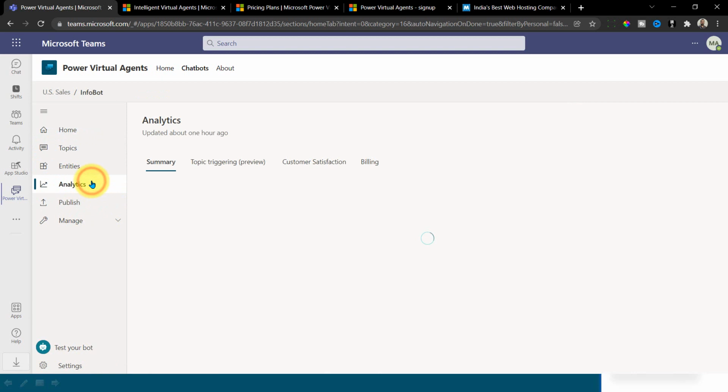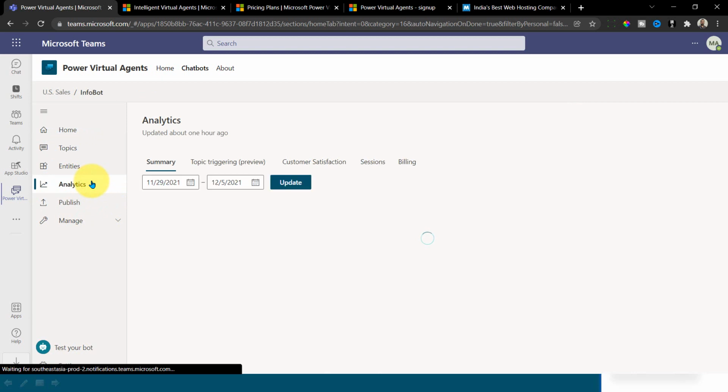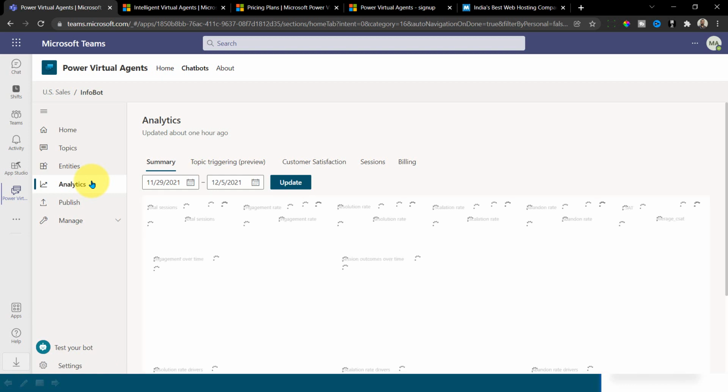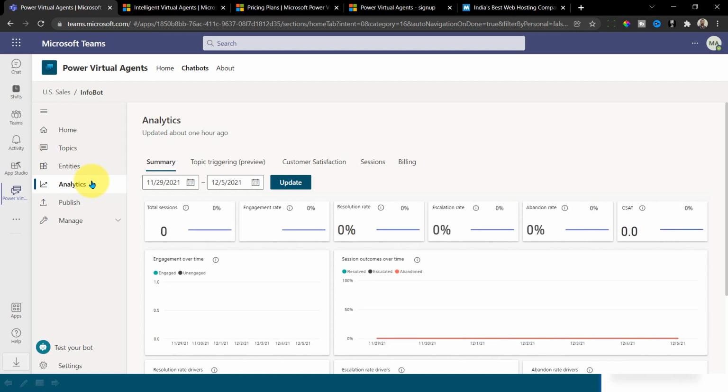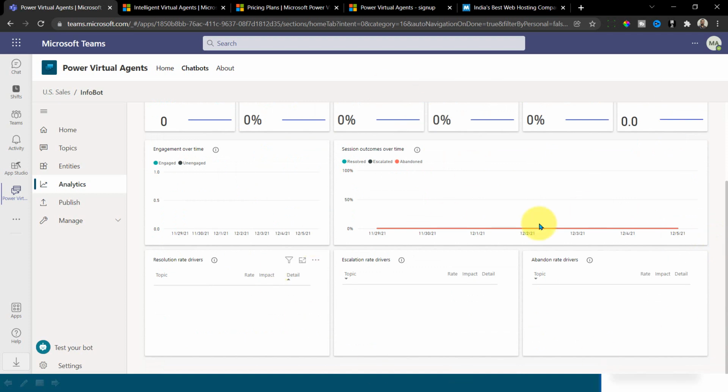Okay, now the analytics here. So analytics is nothing but it will just give the analytics of this particular chatbot during the period which we have selected here. This will be helpful in order to understand how the customers are behaving or requesting information on this chatbot, and how quickly this is being responded, and what is the engagement over time and session time over time, escalation rate, resolution rate, everything is given up here.